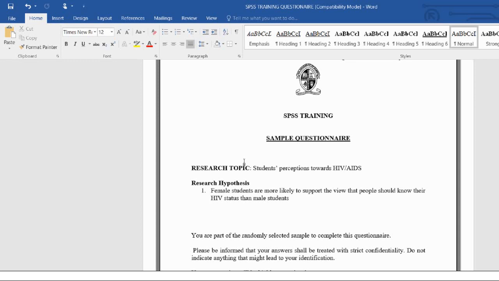5% significance level means the amount of errors that we are willing to commit. If I commit errors that are below 5%, then I can statistically confirm that indeed female students are more likely to support the view that people should know their HIV status than male students. If I commit more than 5% errors, say 7%, then I can say that there is no difference between male and female in terms of support for people knowing HIV status.